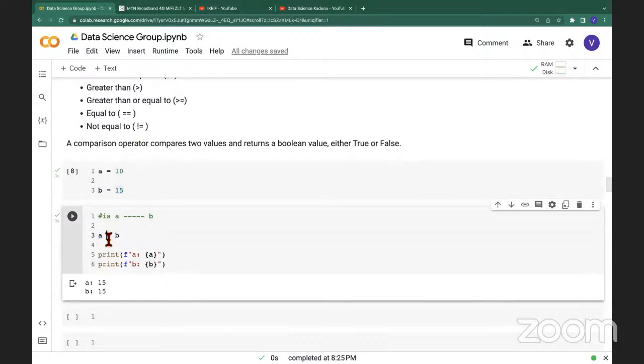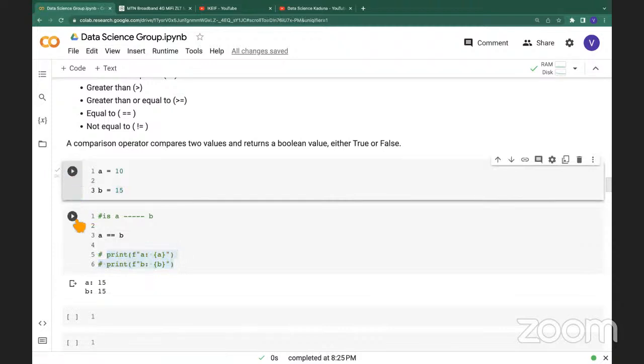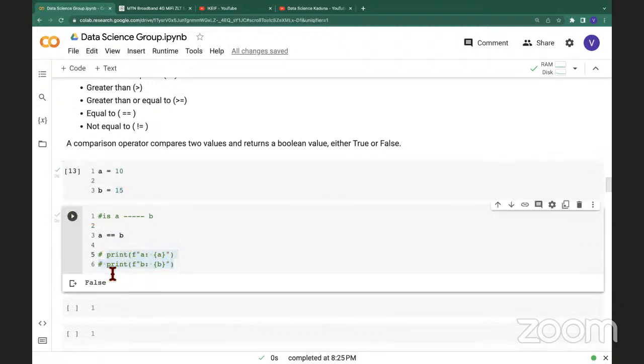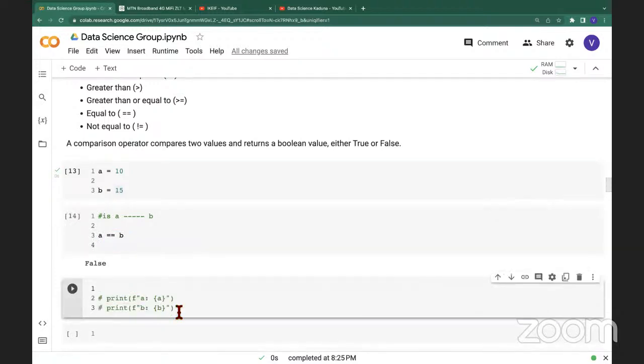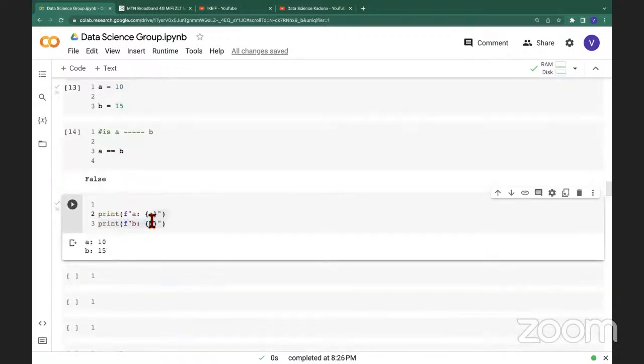So rather, if we want to check whether A is equal to B as a form of comparison, we have to put double equal to. So I'll keep this and run this cell. A equal to B says false, because A and B are not the same. So if I come here and run this for A and B, we see that A and B are as before, A is 10 and B is 15.